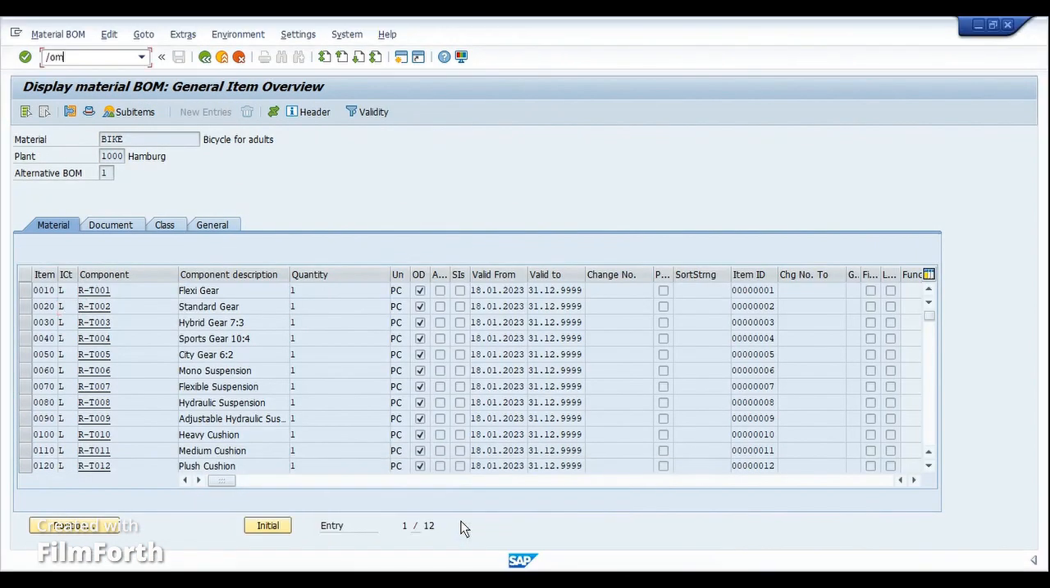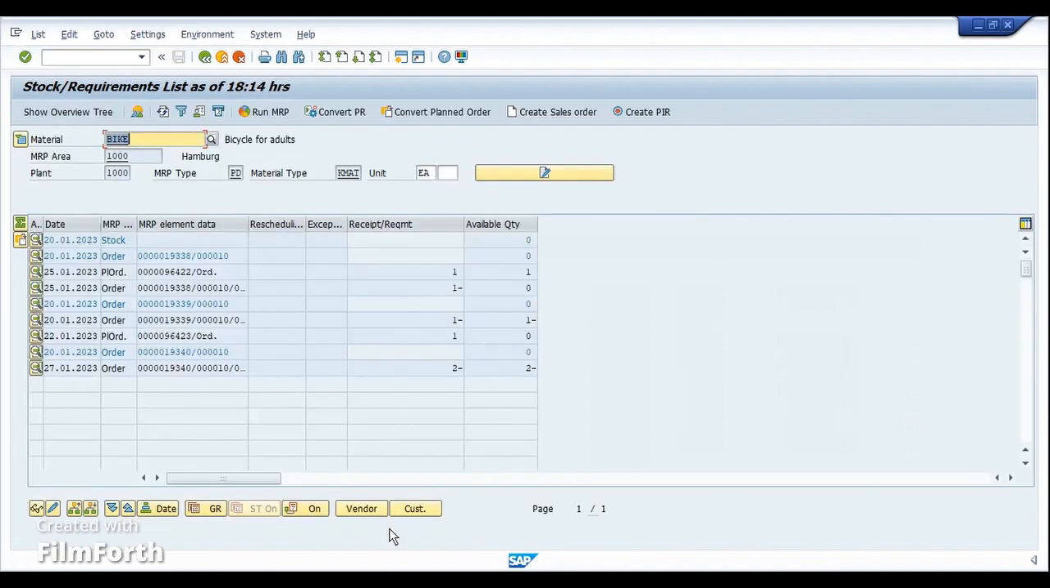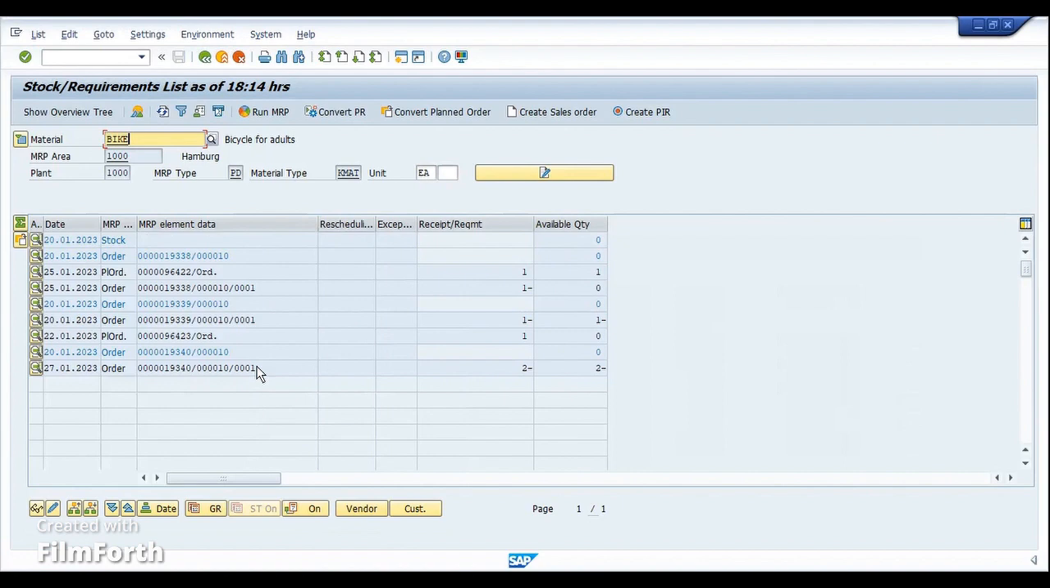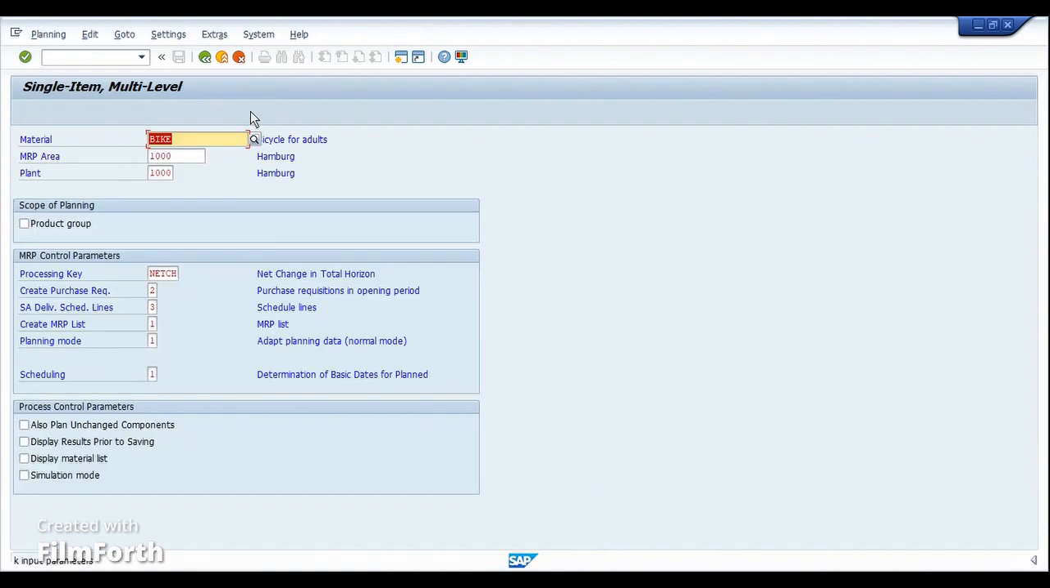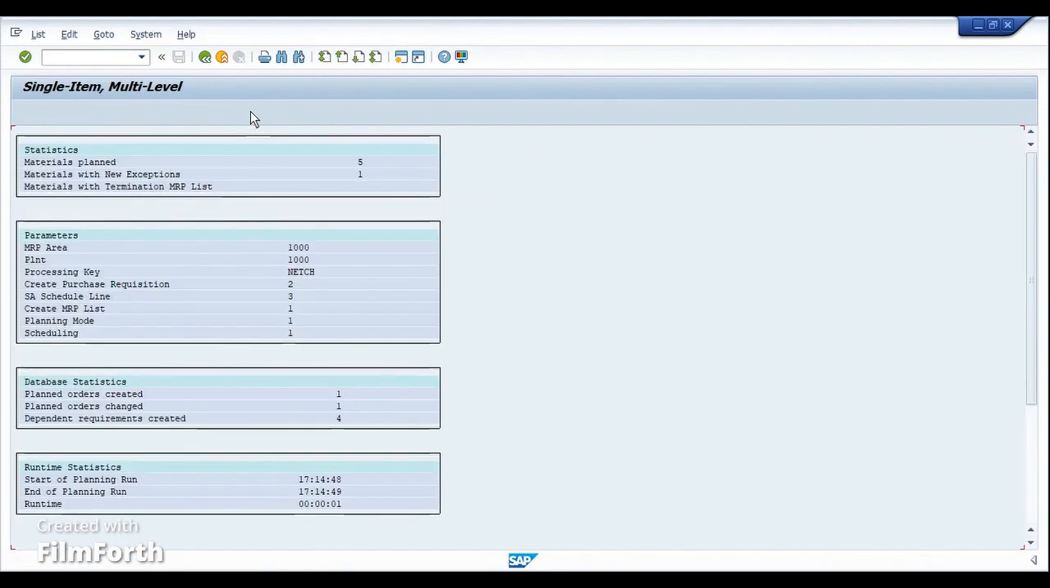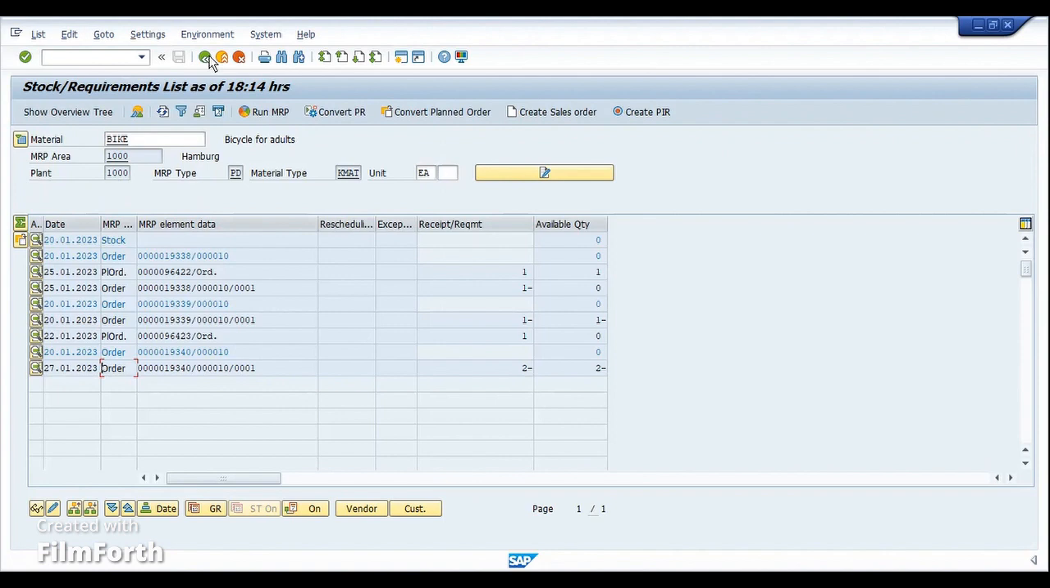So I'll go to MD04. And here we could see the order 19340 with a quantity of 2 pieces, right? And now we are going to run MRP. And refresh. So there you go, we have a planned order.